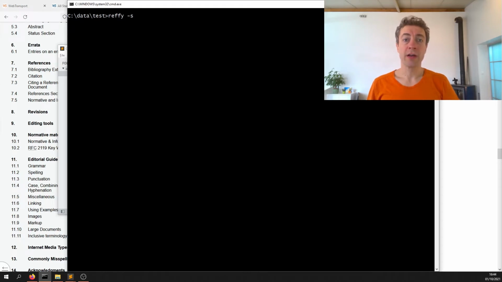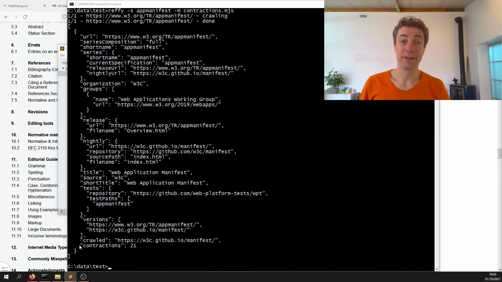Now giving it a try on the web app manifest spec, because why not? If it works, I will run it on all the specs. It works! See the contractions property at the end of the structure? The spec has 21 occurrences of don't or doesn't. Bad spec.